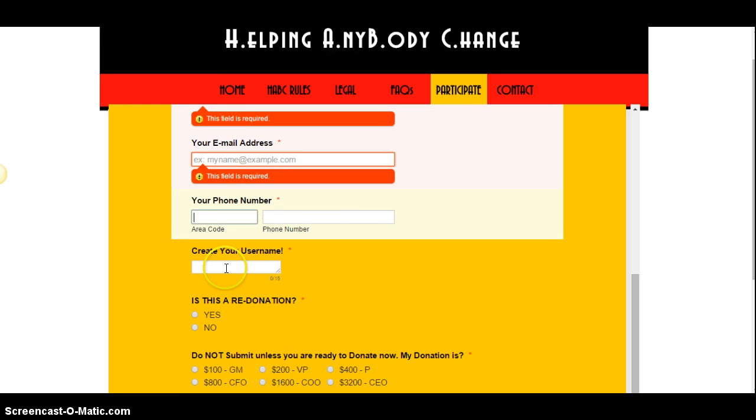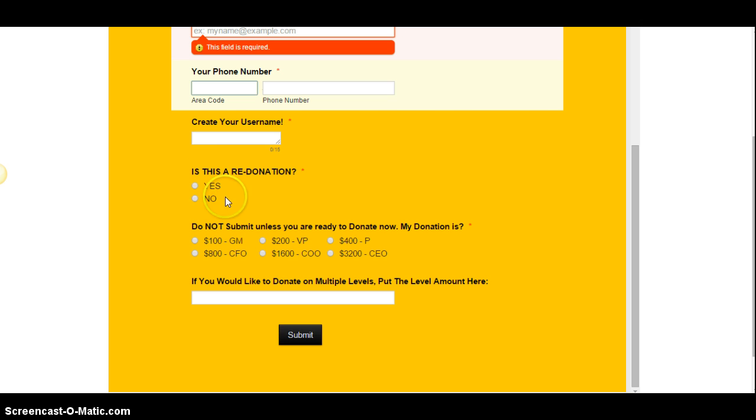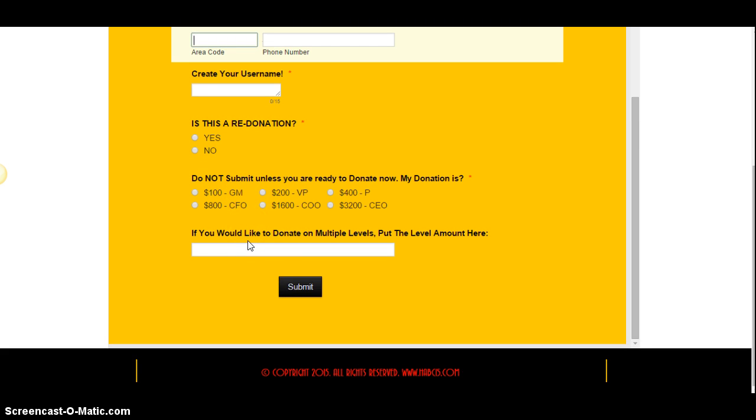And then you put your username. And here, since it's the first time, you're going to put no, because it's not a redonation. But if you're putting more money for a donation, you would have to press yes, depending exactly on the option here.